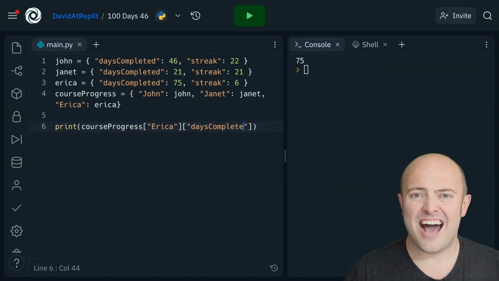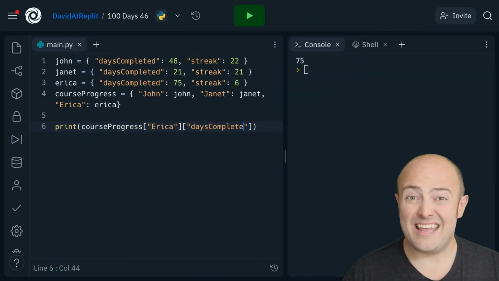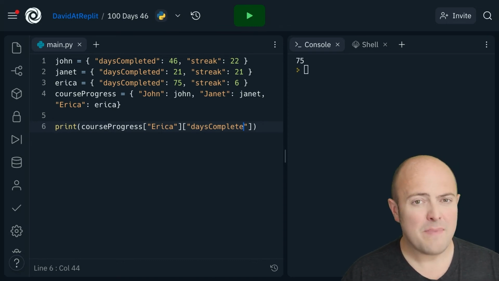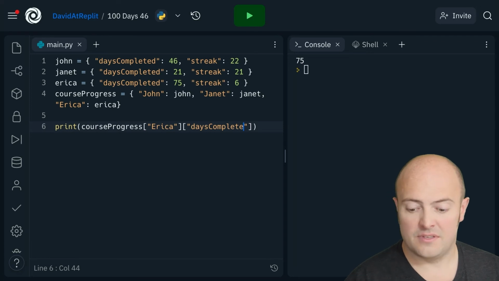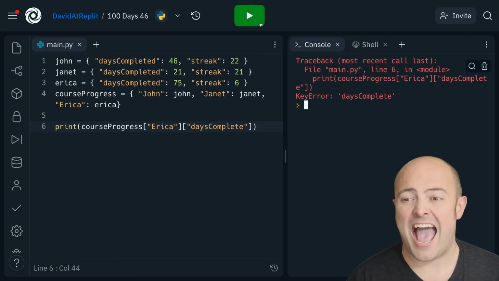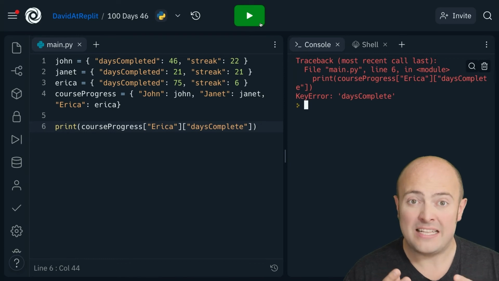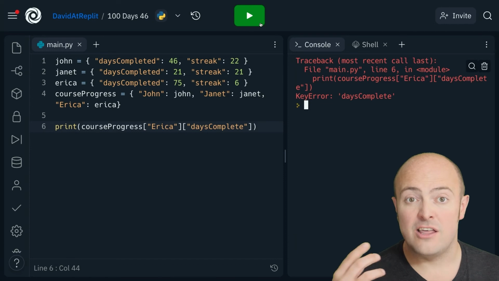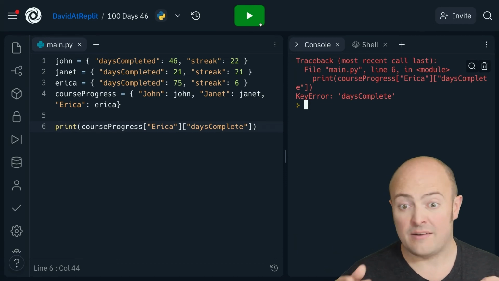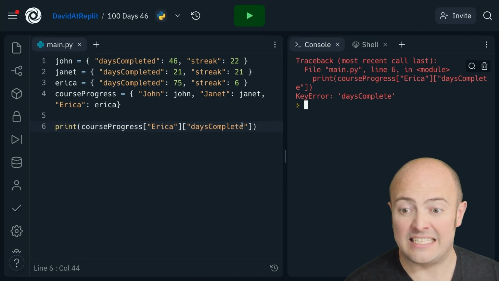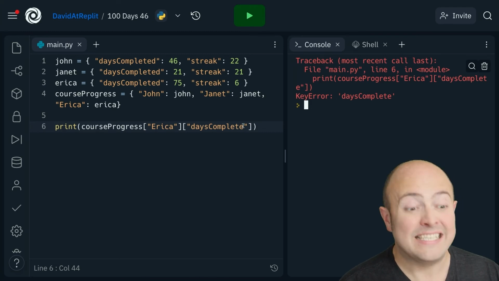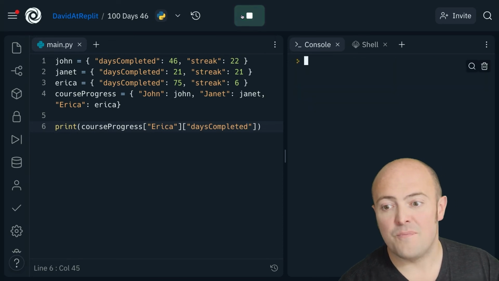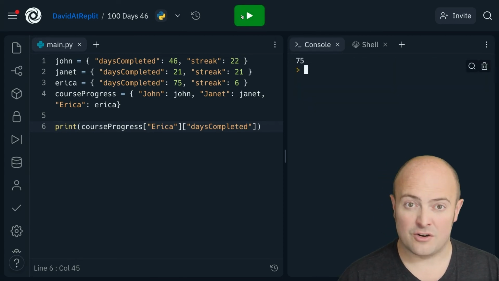Common problems with this are fewer and far between, because if you're getting your head around this sort of concept, well, you're probably doing okay, to be perfectly honest. And the main problem that we get is this. Nothing looks too awry. Let's give it a go. Key error. Key error means that key doesn't exist. There is no key called days complete within the Erica dictionary. Well, why is that? That's because I've called it days completed, which is different to days complete. So by adding that in there, we're able to access the correct piece of data.